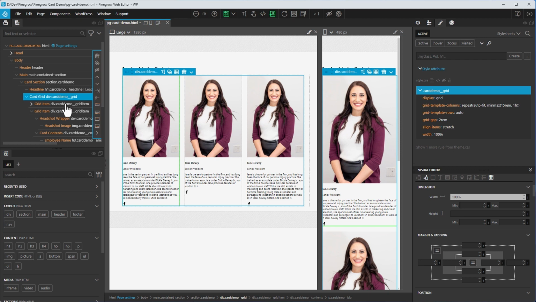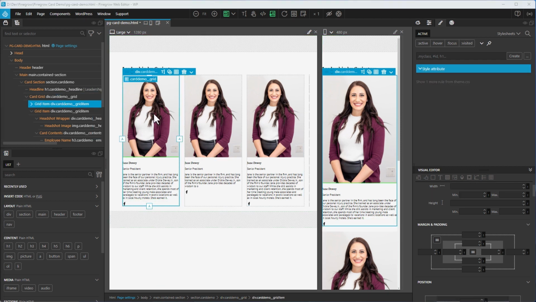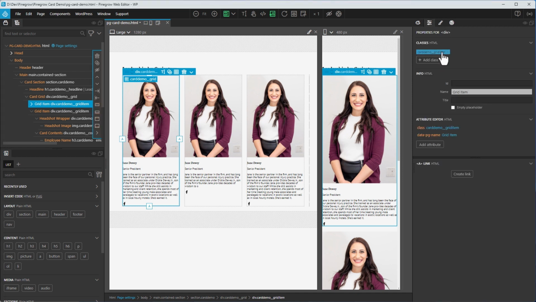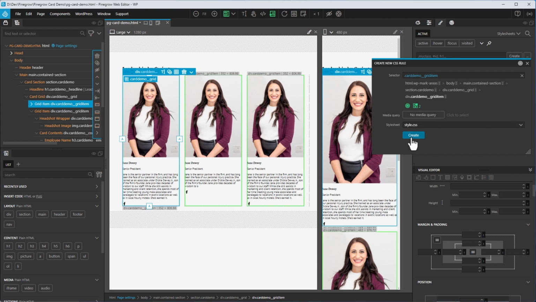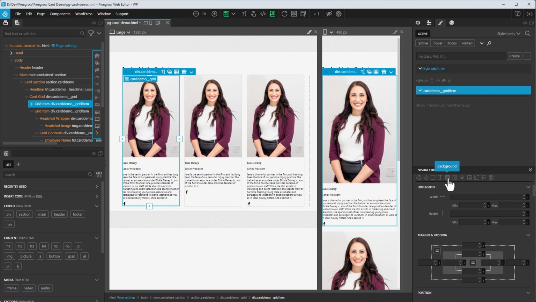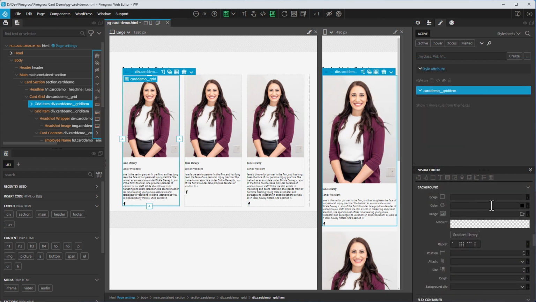Now we'll tackle the grid item. The first thing I want to do is make sure our background color is set to white. So we'll come over to our card demo grid item, right click and say Create CSS Rule in my style.css file. I come to my background color section.